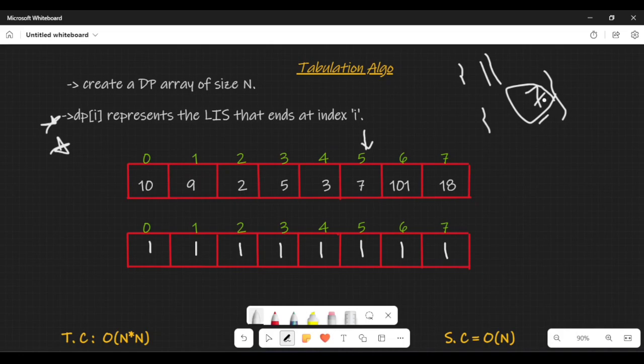Okay. So I will create a DP array that will be initialized with 1. So why 1? Because I know DP of I represents the longest increasing subsequence in which the last element is the element at index I. So I know for sure there will be one element in the subsequence. Now I need to fill this DP array using some computations. Let's see how I will fill this DP array.